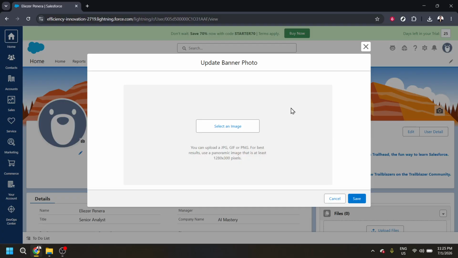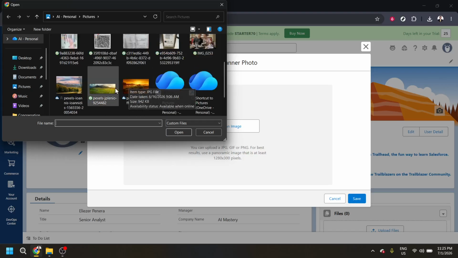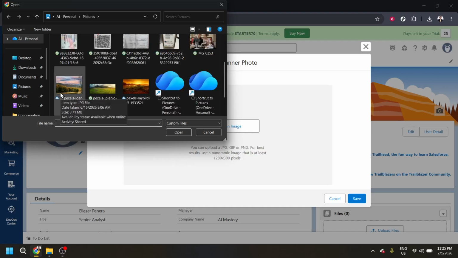Click it. A menu will appear. Choose Select Image to pick your new banner. This is where the fun begins. That drop-down menu will give you a few options, but you want the one that says Select Image. When you click it, it opens your computer or your network files. Now you can browse for the image you want.